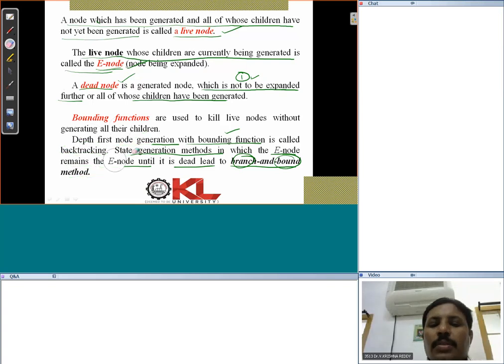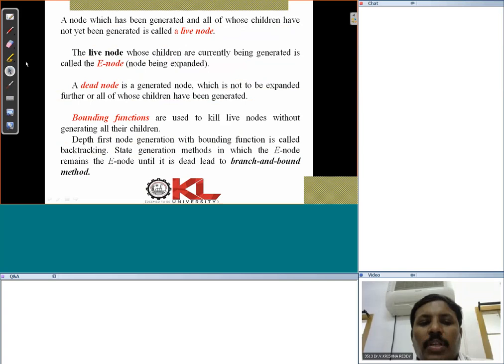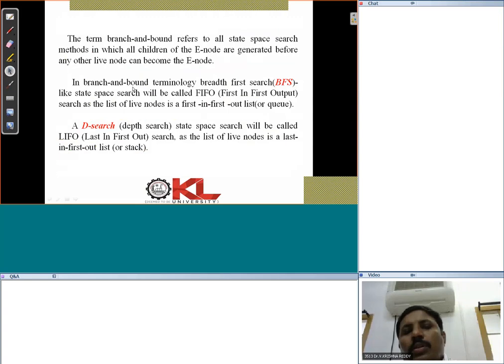We discussed here the bounding function, live node, E node, and dead node. If you have any doubt, please type in the chat box. Otherwise, we will move to the next topic. Up to now, some technical terms we already discussed. If you have any doubt in these technical terms, you can type in the chat box. Otherwise, we will continue with the next definitions. Not only doubts, if you are comfortable with these definitions, please type no doubts or yes, concept is clear.